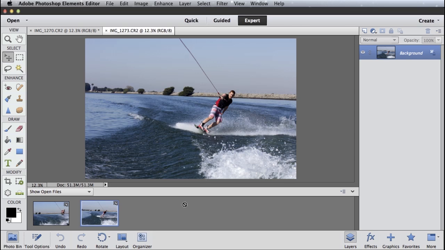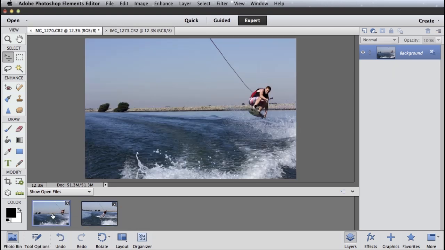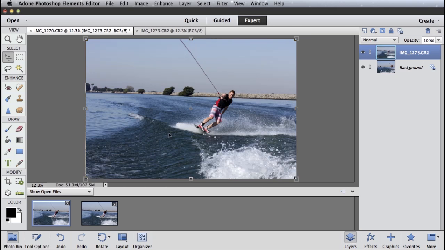Here I've got a couple photos. Got this photo here of my son Andy wakeboarding, and another photo here of my son Andy wakeboarding some more. So I've got them both open in Photoshop Elements. I double click on one of them, in this case the one of him doing a little jump. And down here in my photo bin, I just drag and drop the other one right on top of that photo. And Photoshop Elements will go ahead and create a new layer with that photo that I dragged on top.